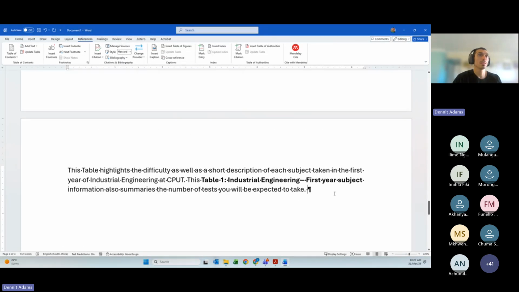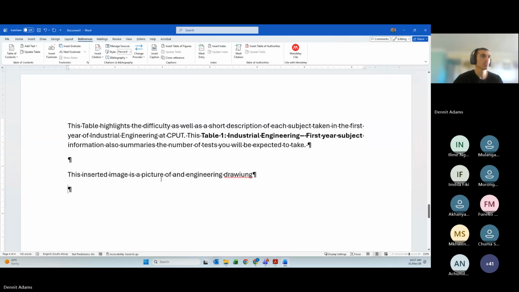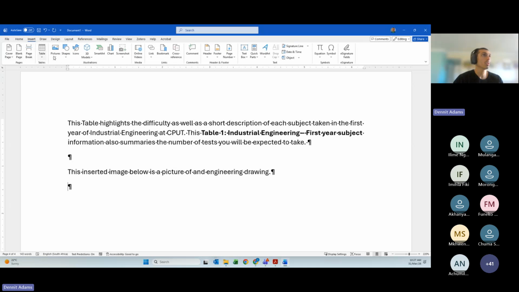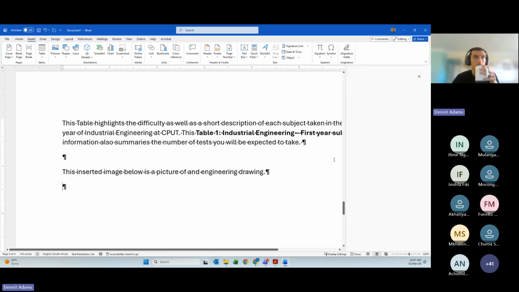Okay, now let's insert an image. This inserted image is a picture of an engineering drawing below. Okay, correct my spelling there, full stop. And now I want to insert a picture. I'm going to say, let's generate again, because it was interesting for me last time that Copilot can do it.